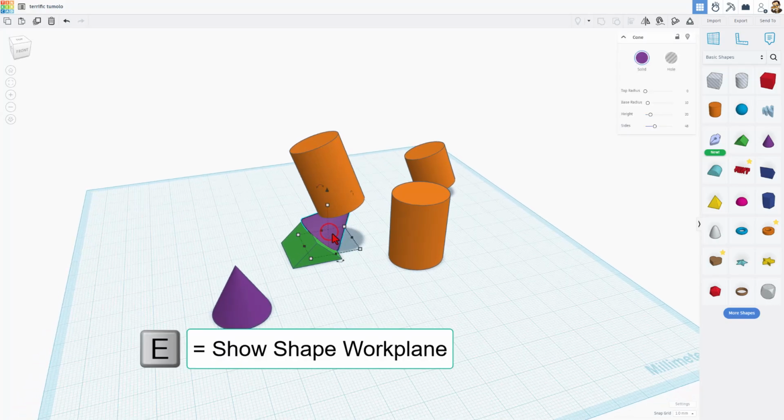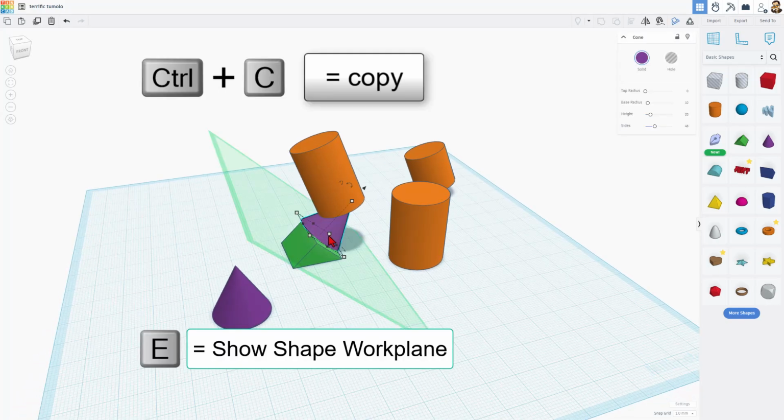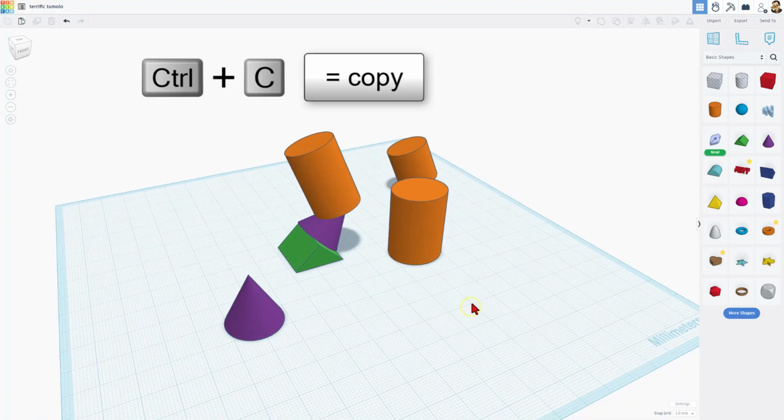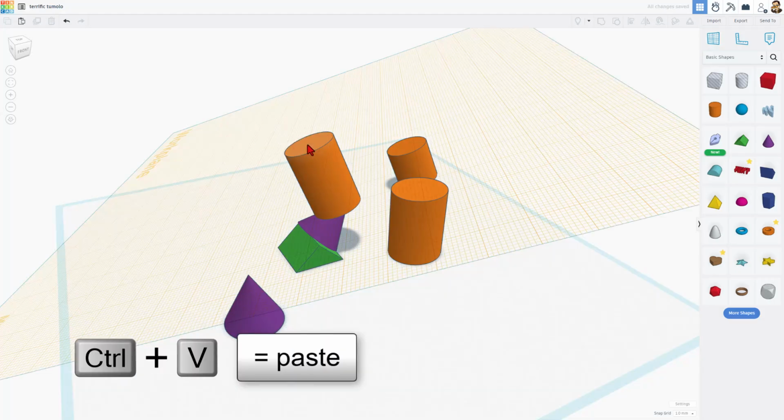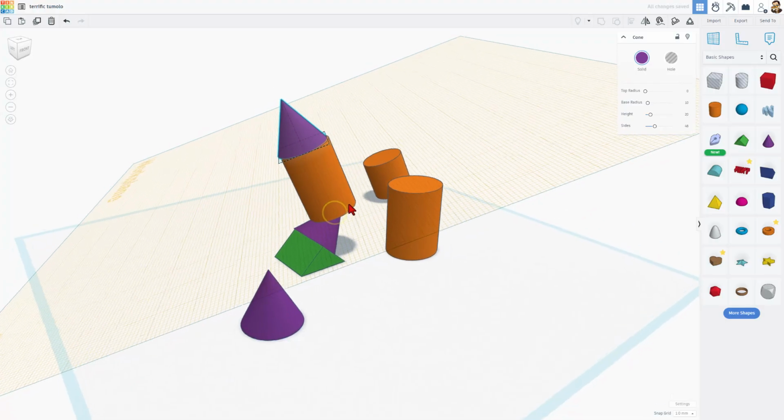Check this out. Once again, E to get the work plane, Control C to copy. Now, of course, we were putting it on this work plane, but check it out. If we hit W and pick a work plane, like say I want it right there, now we can do Control V to paste, and bingo, it is in the right spot.